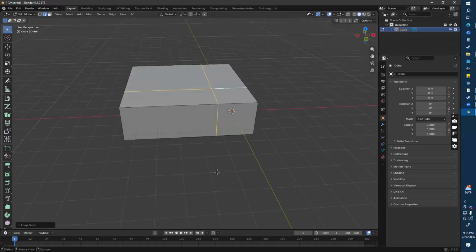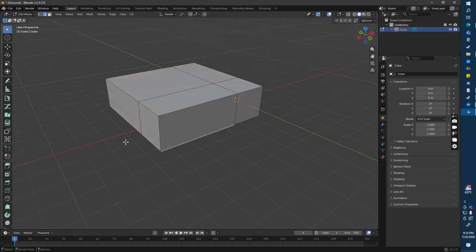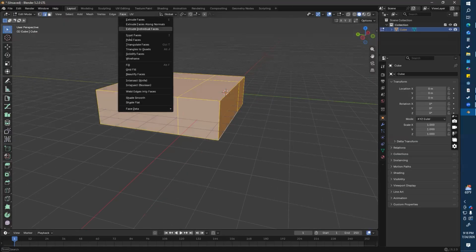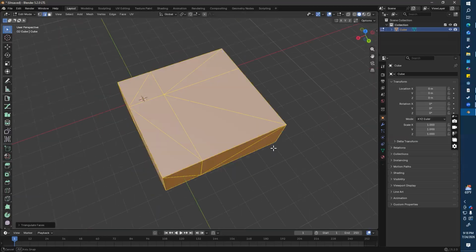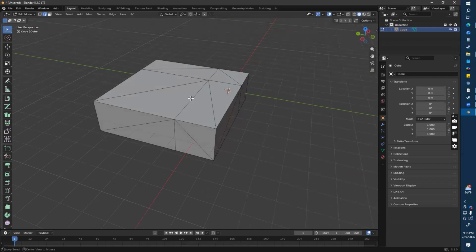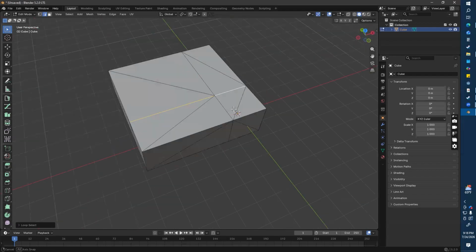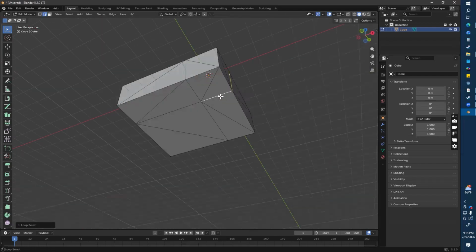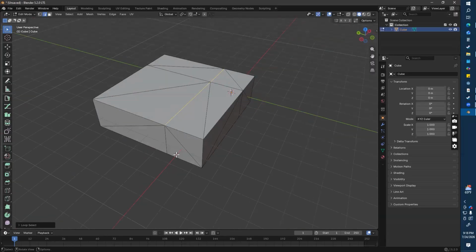So if I were to triangulate, let's do this. Face, triangulate faces. I triangulated all of these faces here, right? And I go here to try to select the loop, and I literally can't. It just won't do it. To select an entire edge loop, all you do is press Shift, Alt, left click, and that'll select the entire edge loop. But since it's not a real edge loop, it won't do it.